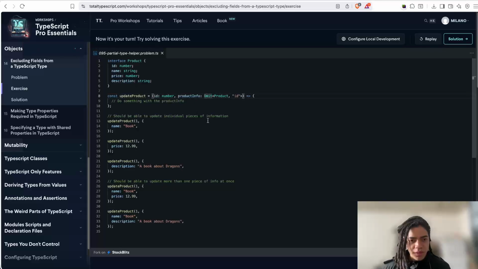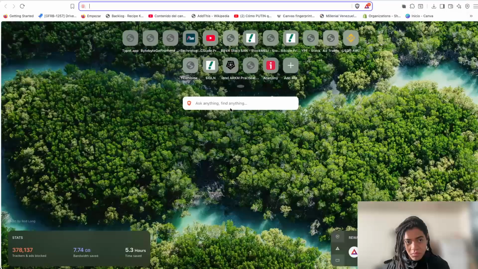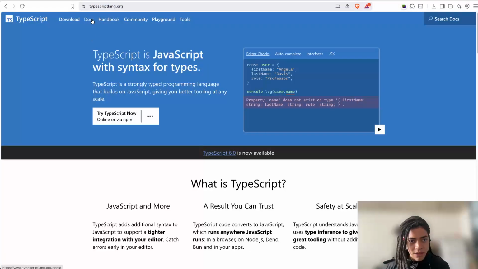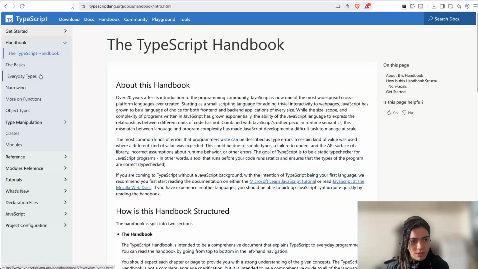So if you want to make them optional, you can make the fields of the product optional. There is a TypeScript utility here that allows me to do that.